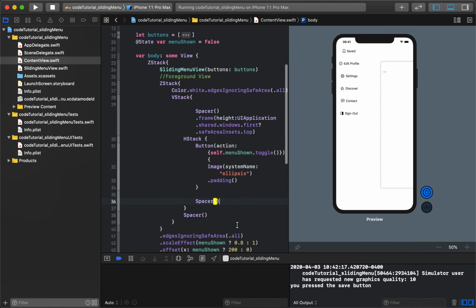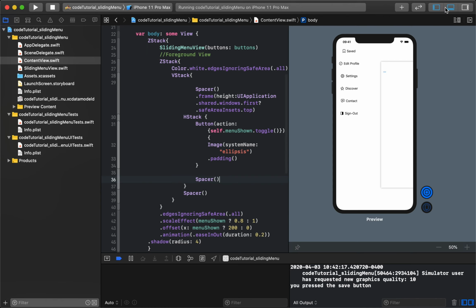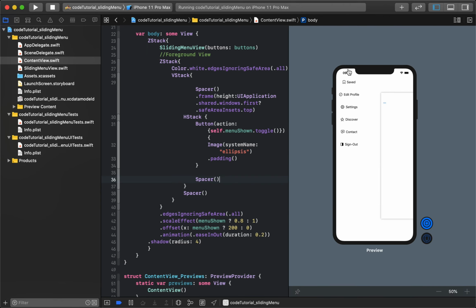So this is how we want it to be. So just make sure that you have the proper spacers in place to push everything to the left and then upwards. And that's that.